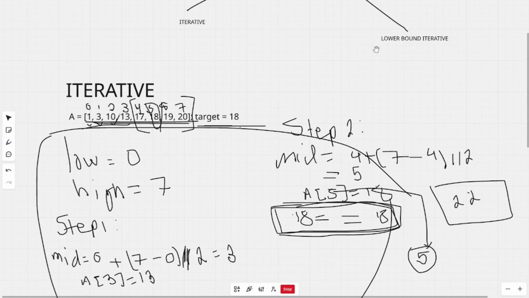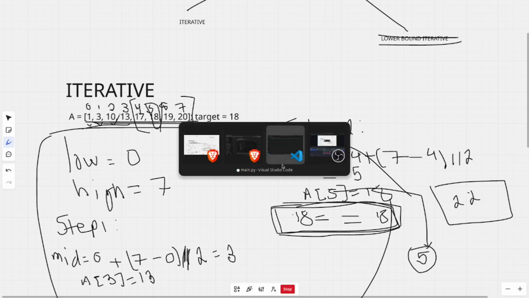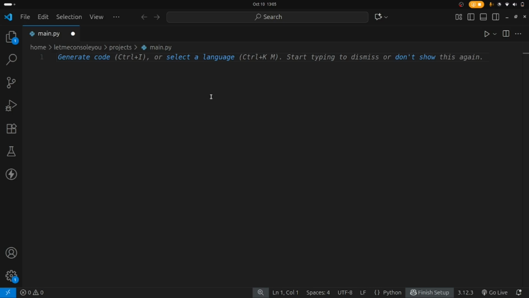Now let us understand the lower bound iterative algorithm. But I think the better approach would be, we have already understood the theory about the iterative binary search algorithm, so let us first code this algorithm, and then we'll understand the theory for the next algorithm, and we'll continue. So let us open Visual Studio Code. Here I have my Visual Studio Code open. I have created a file called main.py, and here we will implement iterative binary search.